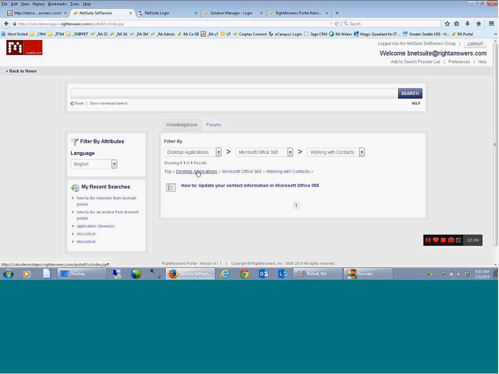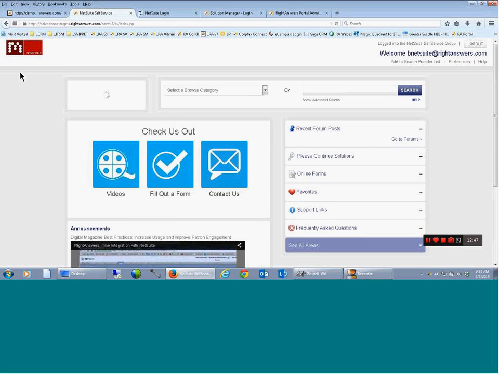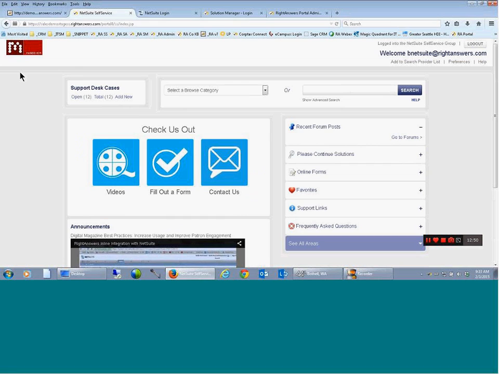And notice one more thing. Searching on knowledge, it also brought up my recent searches, just in case I'm trying to go back to where it came from. So again, the system for an end user becomes a little bit intelligent for the end user.